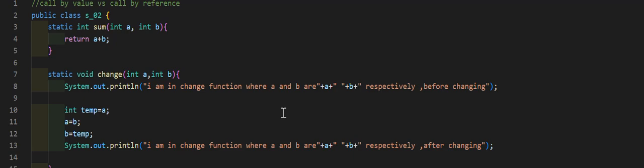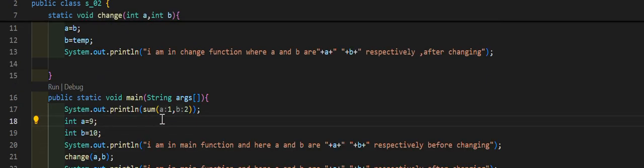Now here I have another function. It is also a static function, static void change, where I am taking inputs as int a and int b. So I am basically trying to change the values of a and b, which is a simple swap kind of function. So here is a simple logic of changing or swapping a and b, and I am trying to call this function from the main method again.